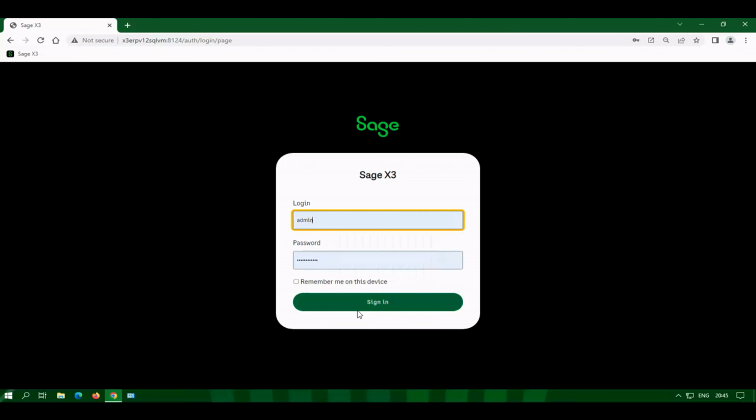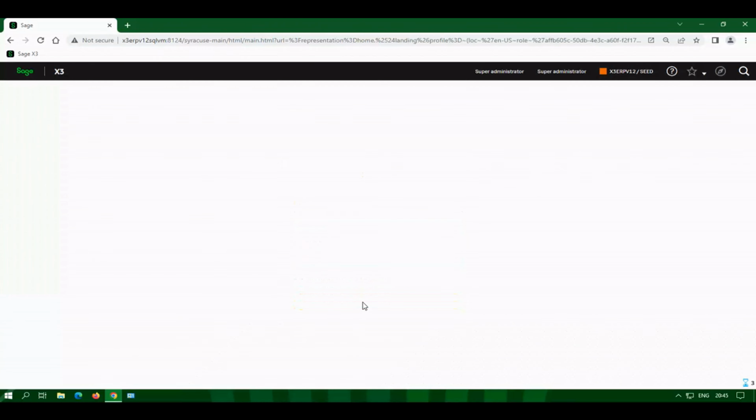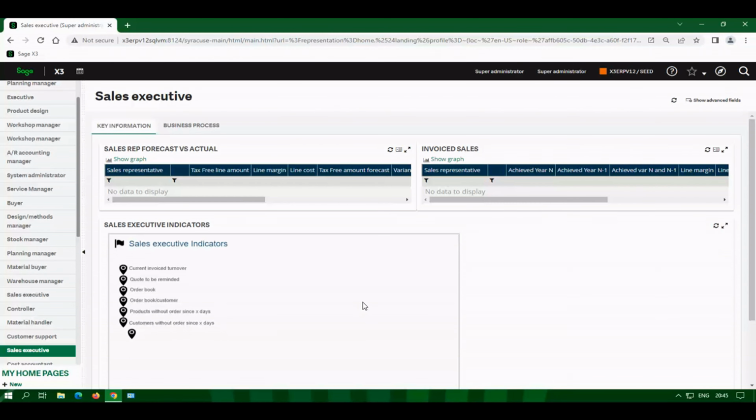So the first thing we're going to do is log in. You're going to want to make sure that you're an admin or admin related account, because we do have to access the development module, and that is primarily tied to admin related users.